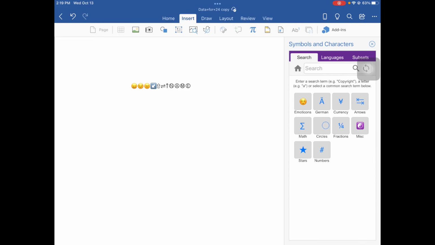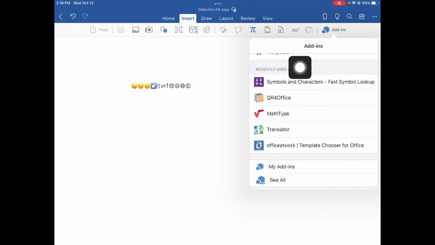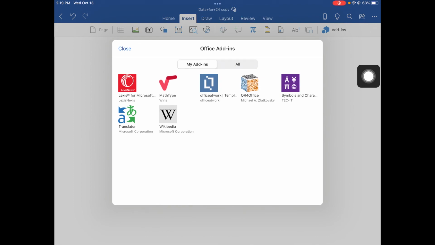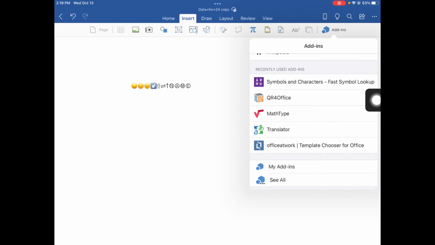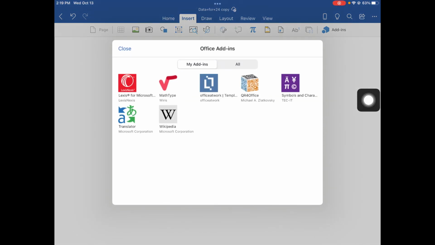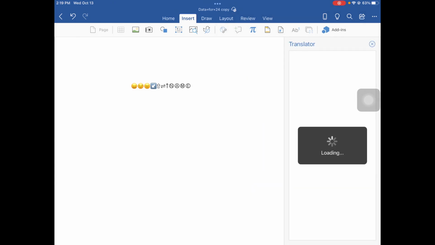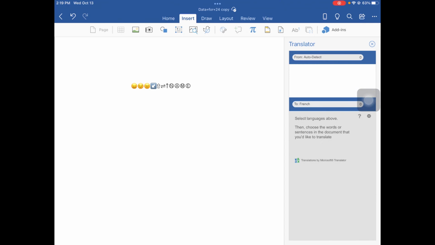Once you close it and you click on your add-ins, you can see how your recently used add-ins will go right there. And again, if you click on the other option, My Add-ins, you will see that the ones that I use are right there. This reminds me, there's one more I want to show you. So we're going to go to Add-ins and Translator. This one's kind of fun to do too.